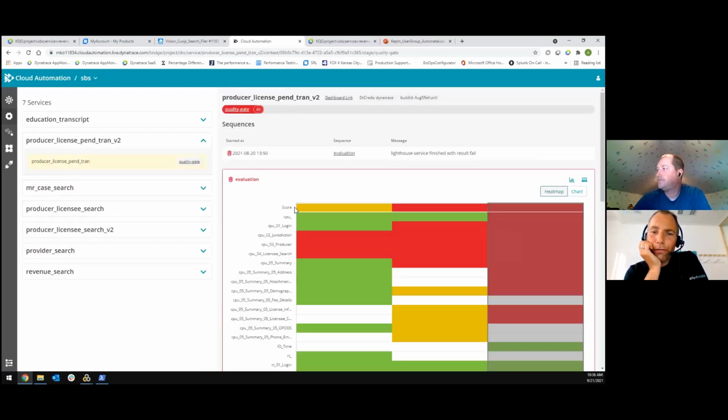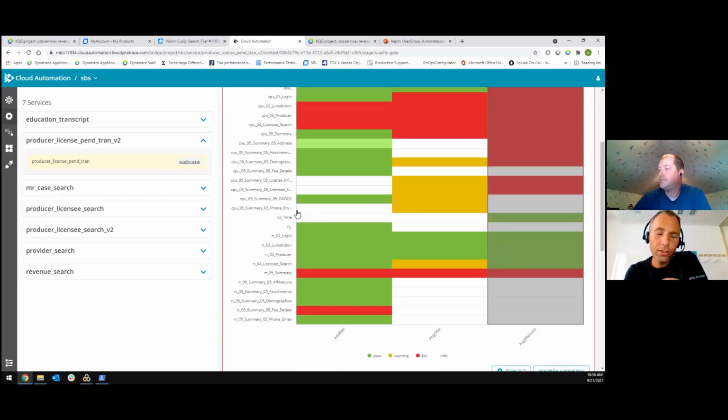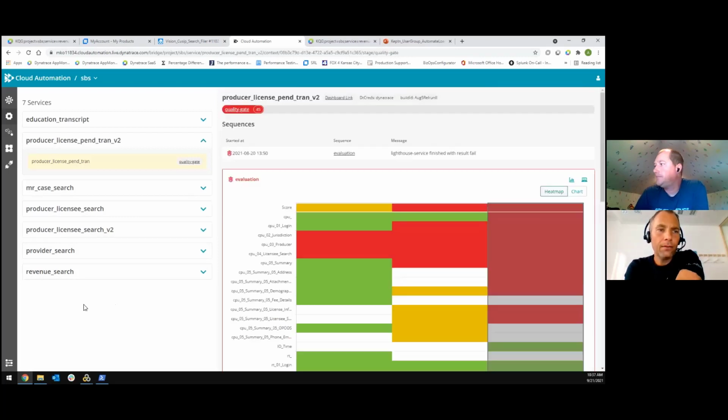And then just a clarifying question. The way you structured it is on the left side, like education transcript, producer license, case search. These are all your test scenarios that you have, correct? These are all my test scenarios, correct. Yep. Perfect. Awesome. And then the projects you have in Keptn, the SBS and the others, are these different applications? Yep, these are all my different applications that I'm testing. Like I said, I have about 80 of them.